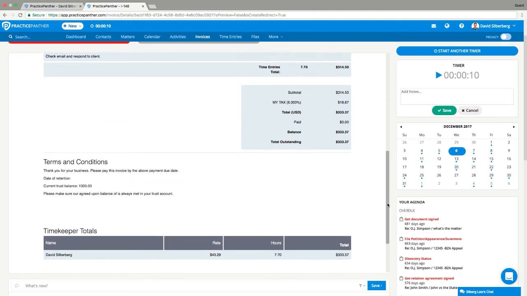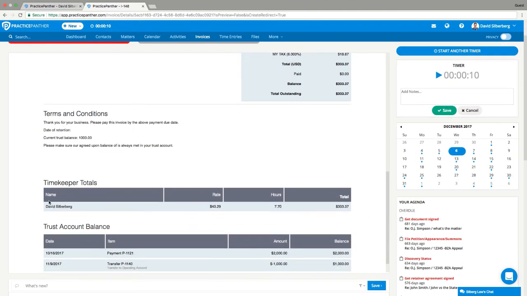And down here, you even have the option of including timekeeper summaries and totals. So you can see per person that billed for time, what their average rate was for all of these time entries, what their total hours billed on this invoice was, and their total amount actually billed on this invoice in one convenient location, broken down by user.